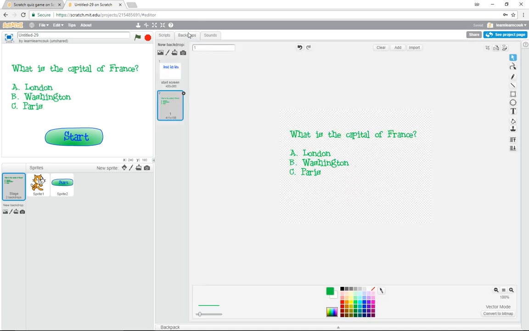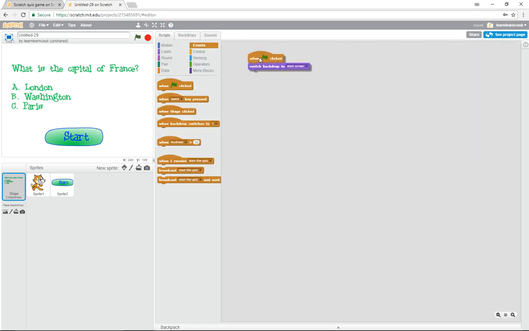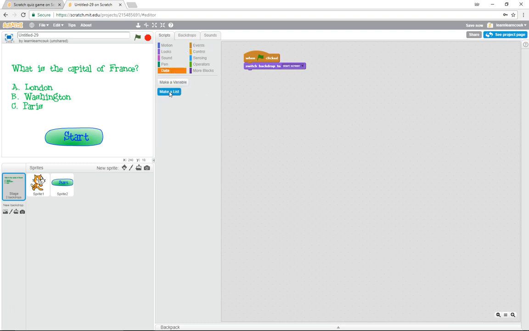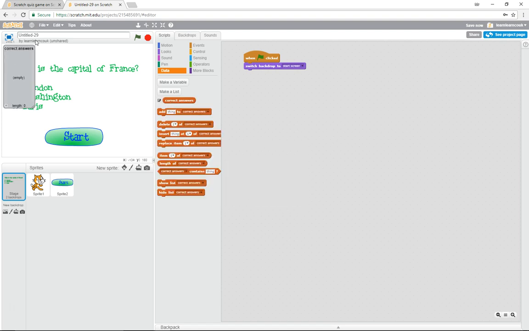So we've got the question, which is the backdrop, and we've got the three options. The only thing we're missing now is a list that contains the correct answer. The correct answer here is C for Paris. So we need to create a list, and let's call this correct answers. There we go, correct answers, good stuff.